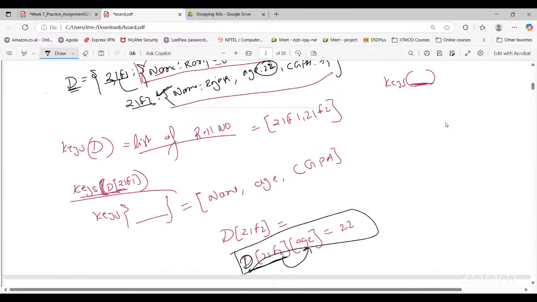Any doubt how we got this 22? So D, then we have the key. That is basically again a dictionary. Again for that dictionary, we are going to that particular key here. And the corresponding value is basically 22, like that.